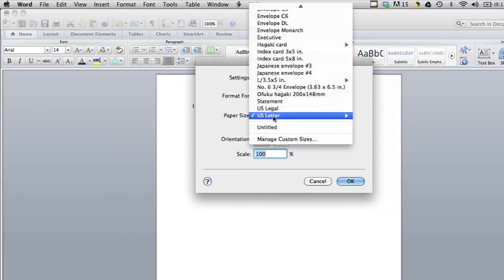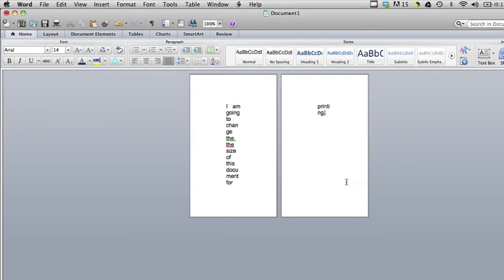So let's change mine to an index card, 3 by 5. And then hit OK. And now when I print out, it will try to print to the size of an index card, as long as there's an index card in the computer, or it will print out this size page on a regular sheet of paper from your printer.